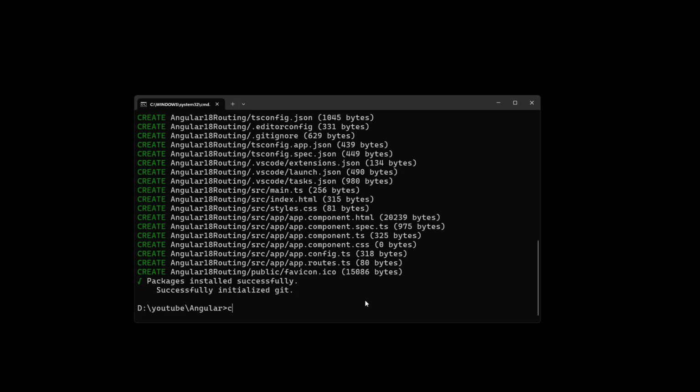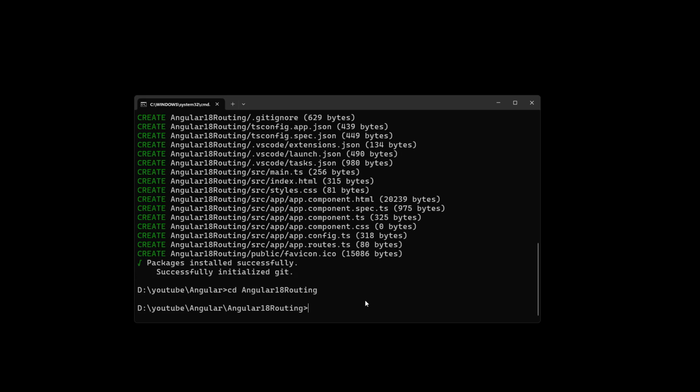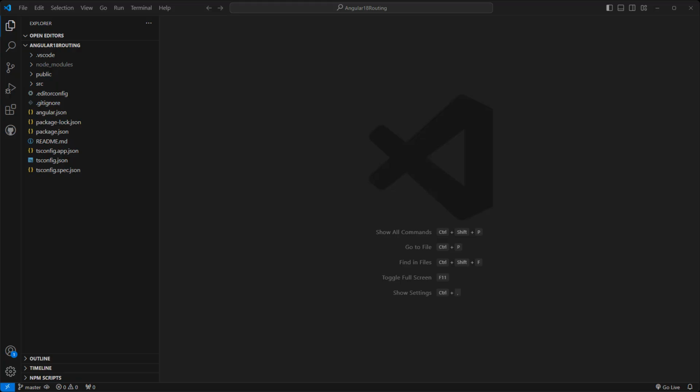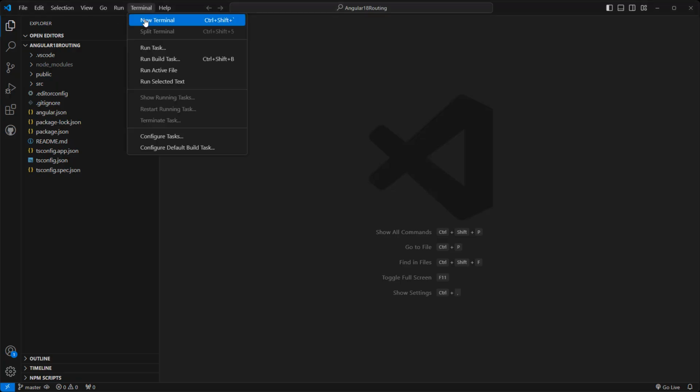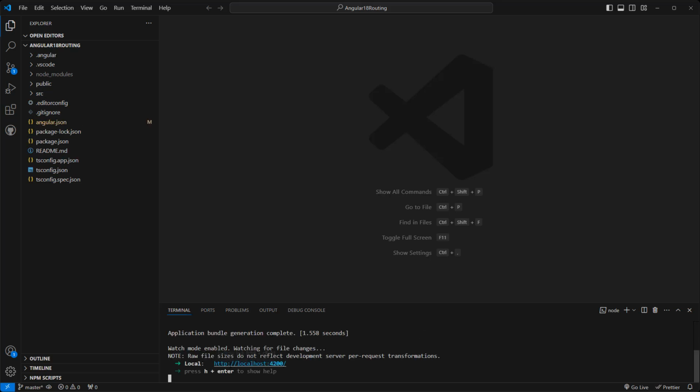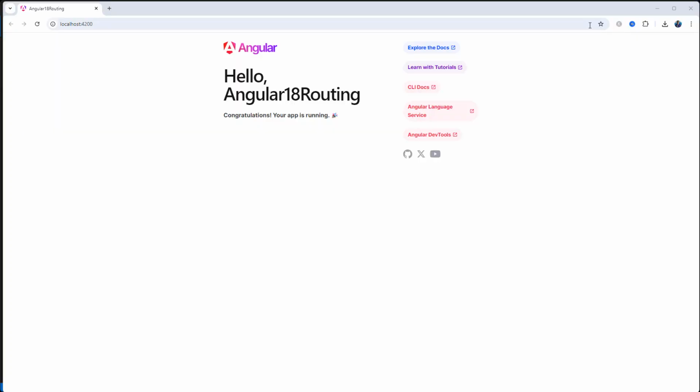Alright, now let's navigate to the folder Angular 18 routing, code space dot. First of all, open a terminal. Then let's run ng serve to get the application up and running. Yep, this is our sample application.